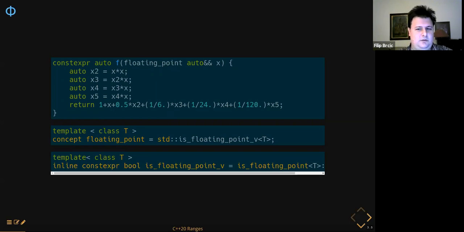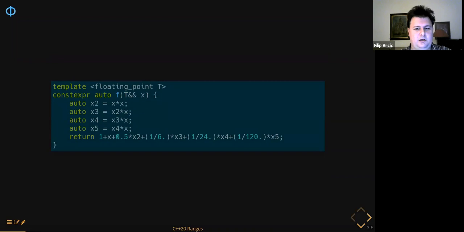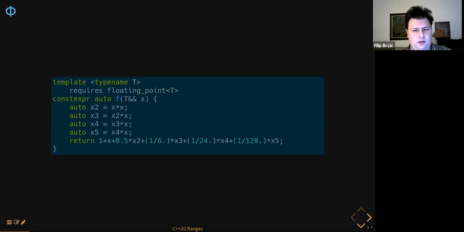Well, this is a strange way of writing templates, so we can write them in a more familiar way, or currently, I think the most supported or most readable way: template typename T, which requires something from that T. This is all the same function. Also, everything that is written as auto could be T, but never mind. Okay, so now we have a function that would work on float, double, and long double.